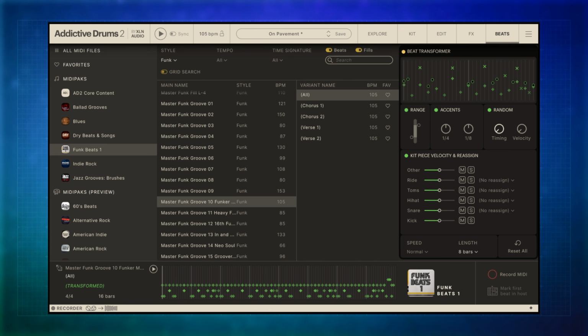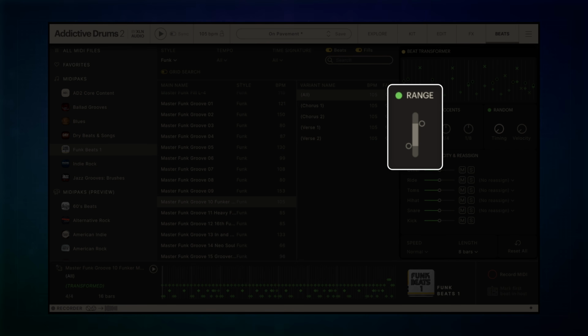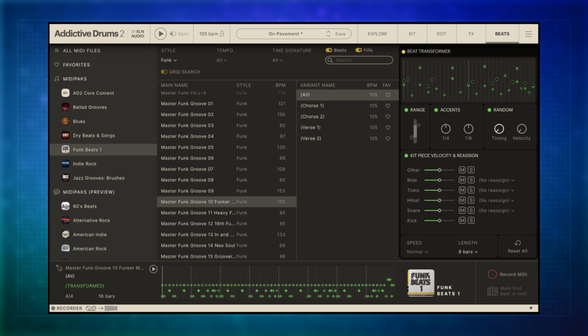This is a great feature if you're using the beats section of Addictive Drums for getting a different feel to the beats that you've got. And it does it in several different ways, mostly dealing with velocity. Let's start off by taking a look at this feature over here, the range feature. And as I play my beat, I'm simply going to move it up and down, and you'll hear the difference in feel right away.